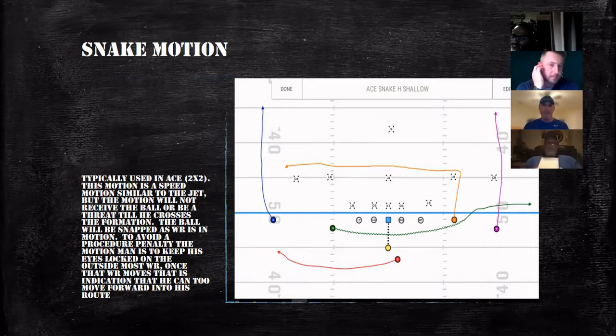All right, so this is our snake motion. It's kind of similar to shift, but now it's a little bit speedier. It's a little bit faster here. So typically, we run this out of a 2x2. This motion is a speed motion, similar to the jet, but the motion will not receive the ball or be a threat until he crosses the formation.